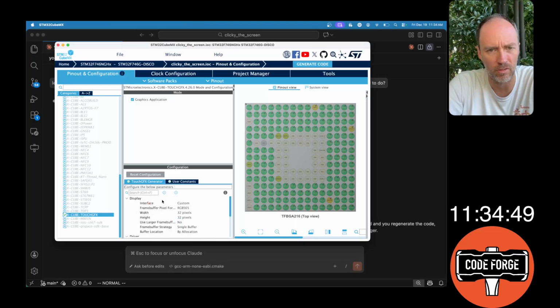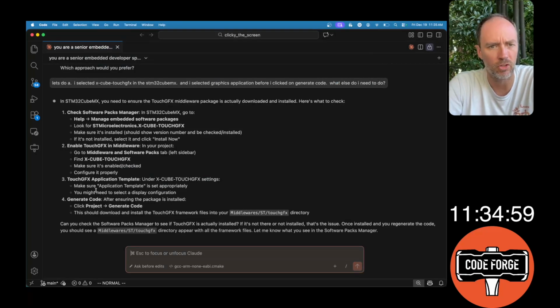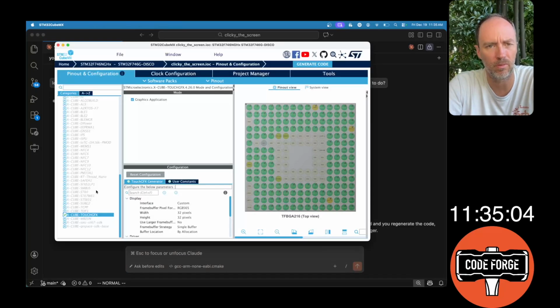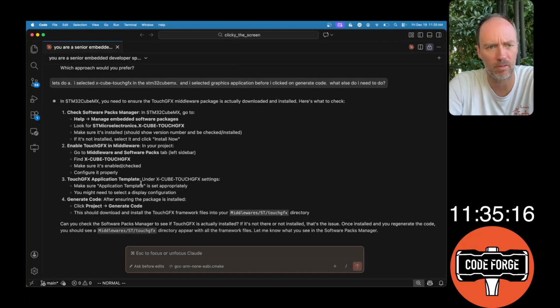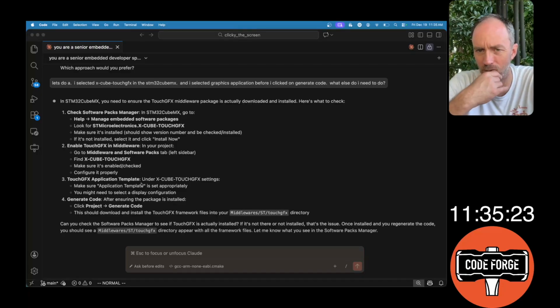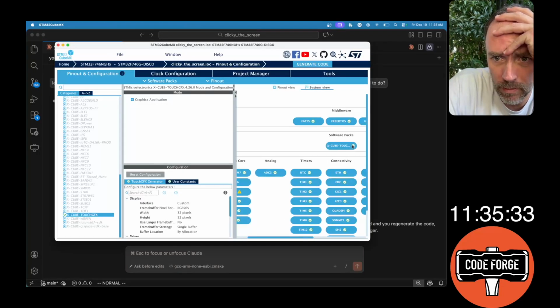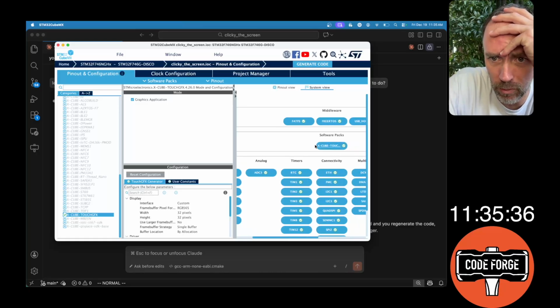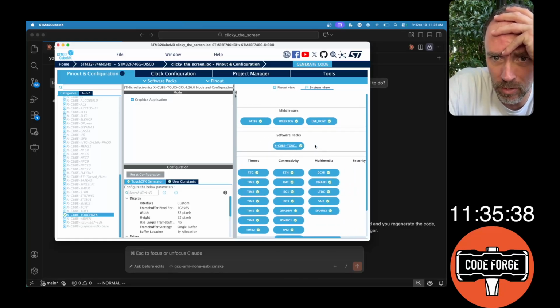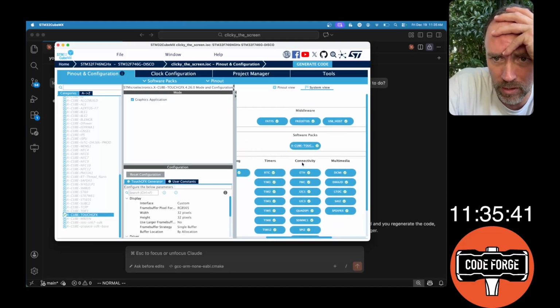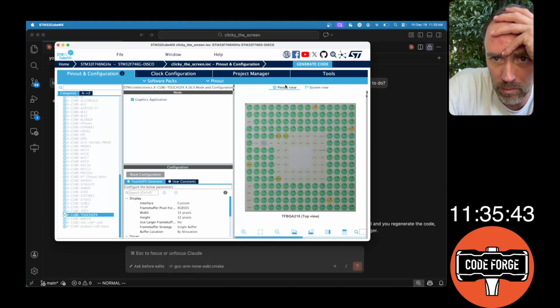I don't know. User constants, sounds great. Graphics application. There we go. Okay, make sure the application template is set appropriately. What is that? TouchGFX application is actually installed. Yeah, it says software pack. It has that there. Middleware, software packs, and then the hardware stuff. So that's totally right, right?